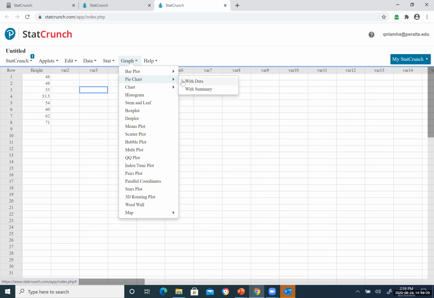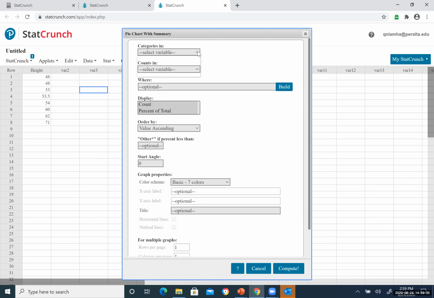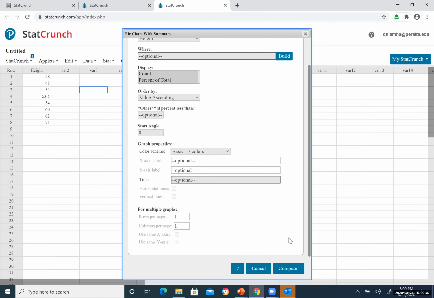Let's do pie chart with summary. Let me see. So check that. For this, I picked the data. I picked the variable height. Let's see, counts in height, and this displays the count as a percent of the total. So it will automatically convert these values into percentages compared to the total for me. And everything is set up as default, and I don't touch that. I go all the way down here and click Compute. Let me move this up here.